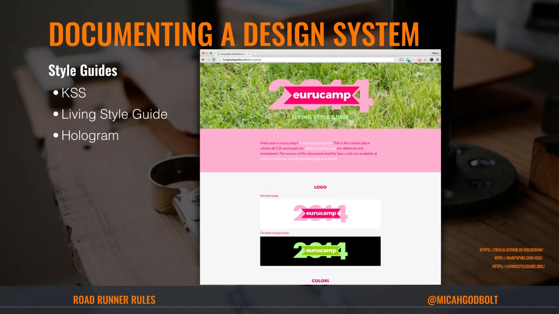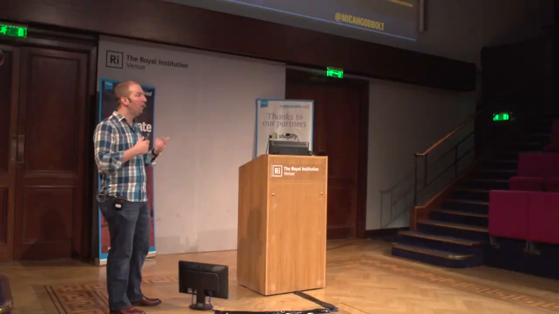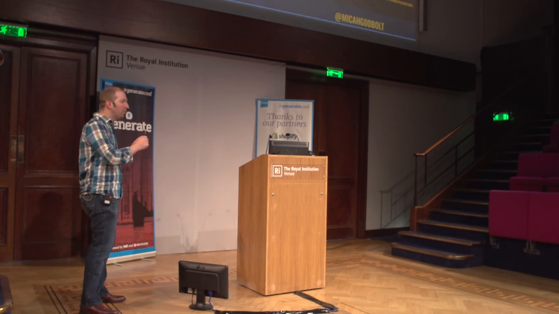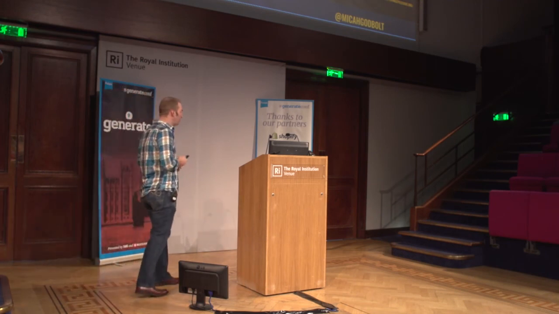And there's a couple of various ways to do that. You could create a style guide, something like KSS, Living Style Guide, Hologram. There's a bunch of great examples out there, a bunch of great tools out there that allow you to basically write documentation so people can go to your style guide and say, oh, these are the colors, these are the fonts, maybe here's some markup to copy and paste and those types of things. Now, a style guide, though, is based really on, say, like a markdown file. You're going to be writing a majority of this.